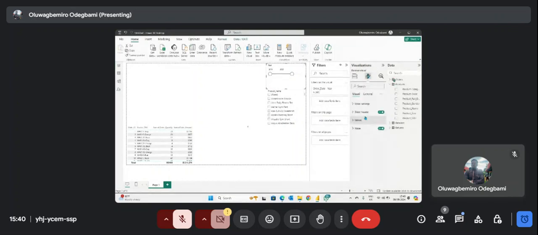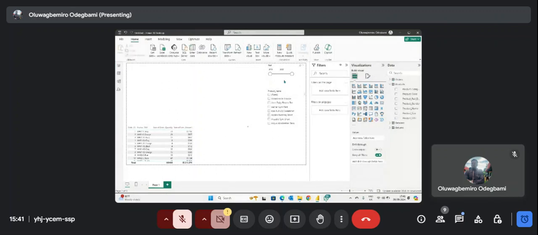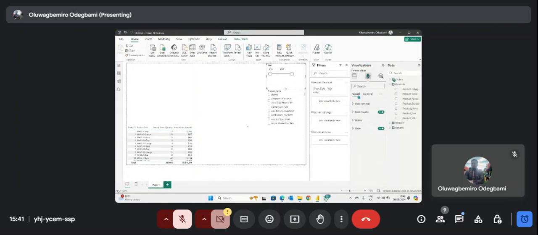So if I wanted to edit this slicer and use a different style, I'll come to format your visual while I'm still selecting this slicer. I'll go to visual, slicer settings, and then the style gives us options. Now I'm using the between style, because you can use it to slide and move between, for example to check between 2018 and 2020, because it's a numerical value.